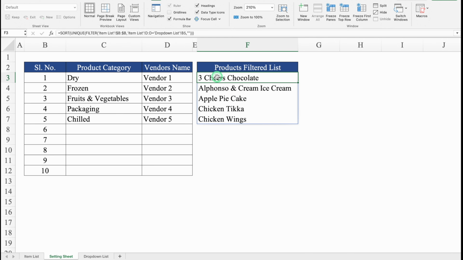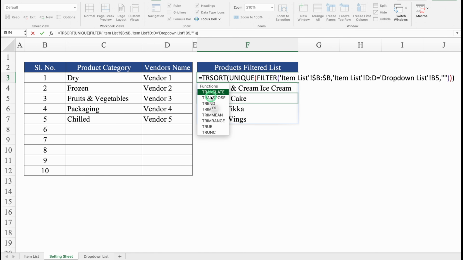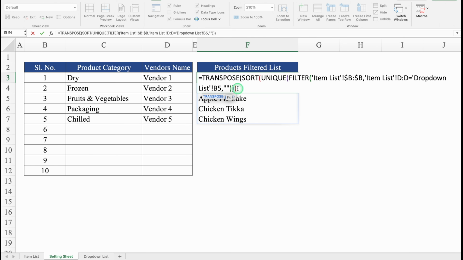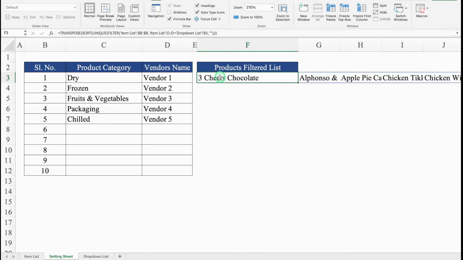We will insert one more function over here. I'll double click on the formula, come in the very beginning and we'll insert the function of TRANSPOSE, T-R-A. We got the option, I'll select transpose. We'll come to the end, we'll close the bracket and we'll hit enter. Now all the items got transposed. Earlier it was in a column, now it's in a single row.